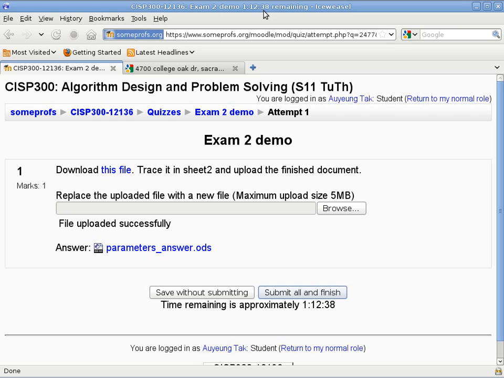So when this time is getting close to 0 minutes and 0 seconds, I would recommend people to leave at least 30 seconds to upload the file, just in case you encounter some problems during the upload process. Are there any questions at this point?